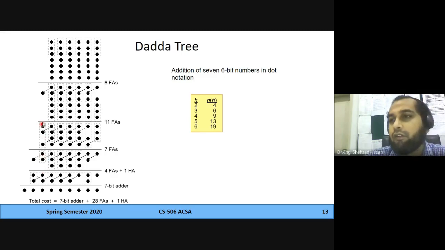Okay, so this is just showing you how to reduce it, and we have used 6 adders, 11, 7, and finally 4 full adders and 1 half adder in the last step to give us finally 2 inputs to add. And then we can use a 7-bit adder, because we could have used a half adder at this point as well, right?